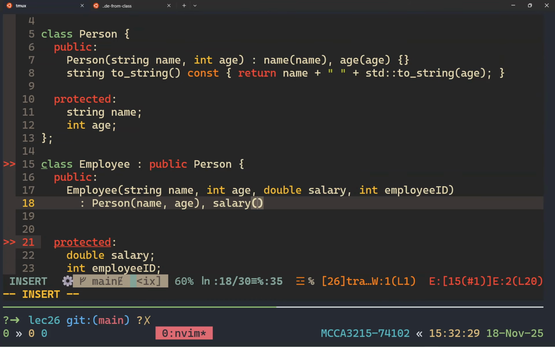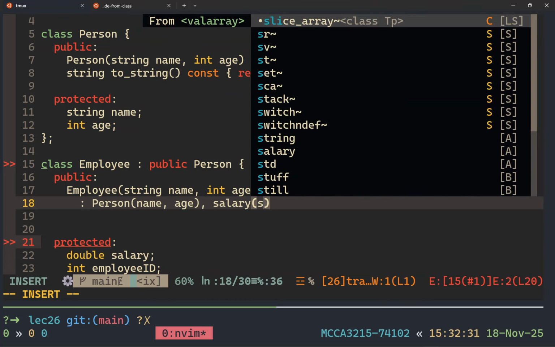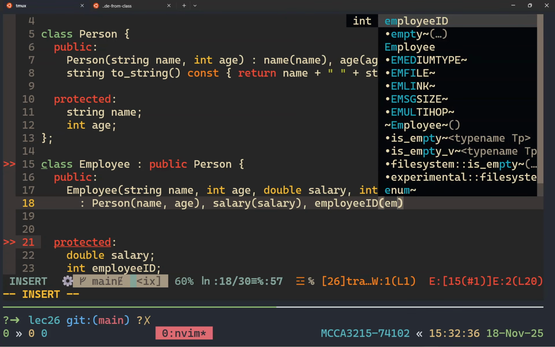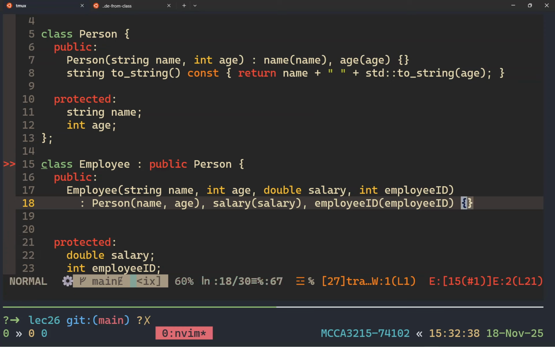So our salary, we'll set to the salary that was passed to us. And same with the employee ID. And again, we can have an empty body. So yeah, that's most of it.